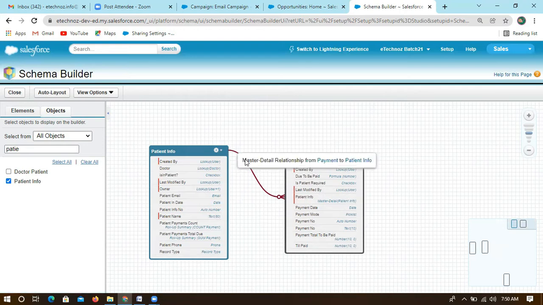a red mark. Red mark means master detail. So from payment, patient is connected. That means payment is a child, and patient is a parent. So you can also see all fields and their data types.